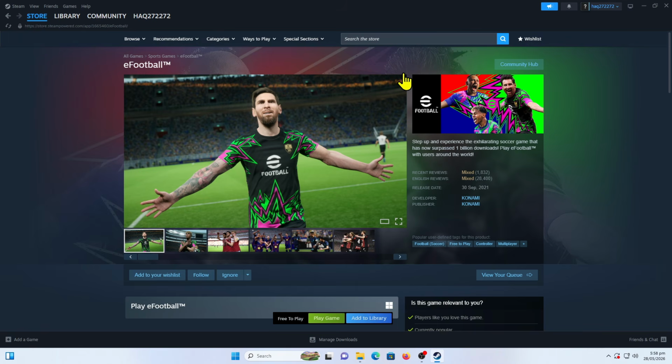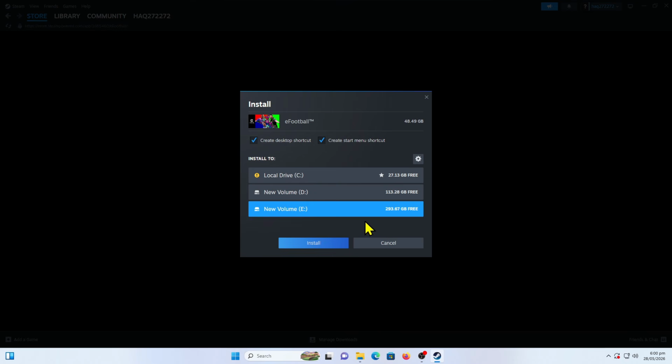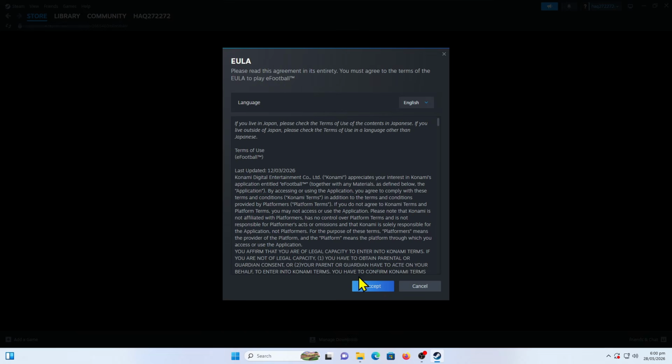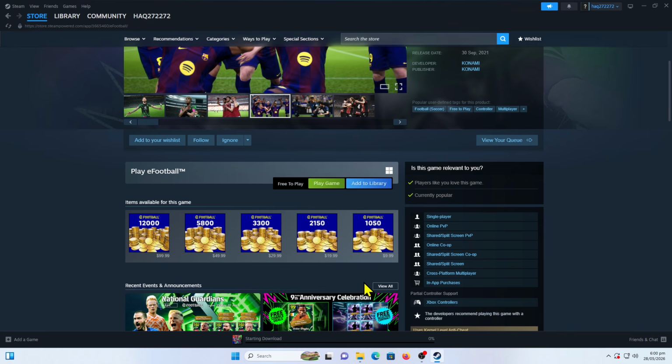Once the game page opens, click on the Play Game button. Steam will then ask you to choose the installation location and storage drive. Select your preferred drive and click Install again. Now, just wait for the game to download and install completely. The time will depend on your internet speed, so be patient.